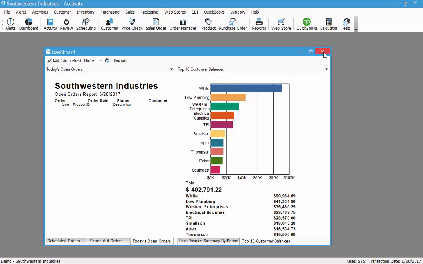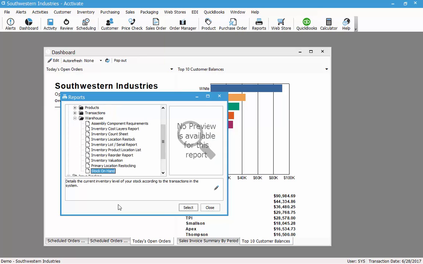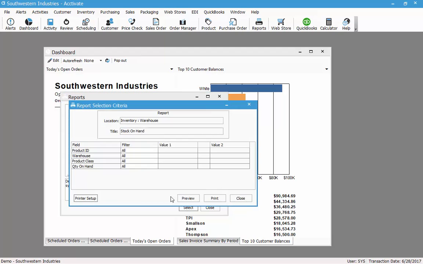Okay, so let's also take a look at the report that we added the filter to. So inventory management, warehouse, stock on hand, select, and now we have a quantity on hand filter that we didn't have. So let's say you want to look for things that are less than 0. So quantity on hand is less than 0. So this is not going to include 0. It's going to be everything that is below 0. If you wanted to include 0, it'd be less than or equal to.